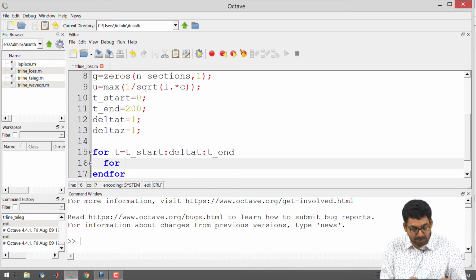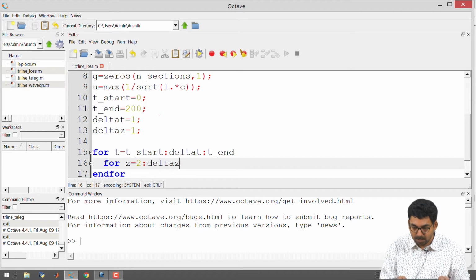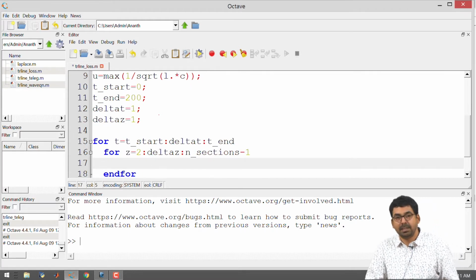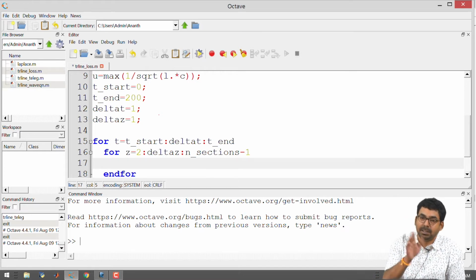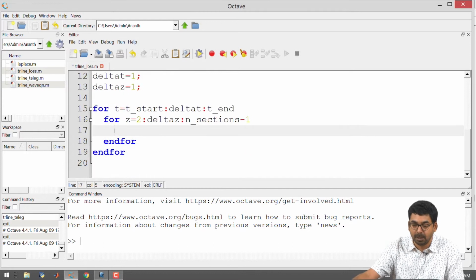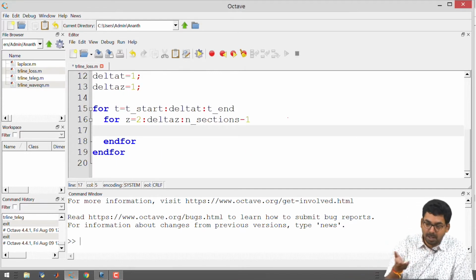So, I am going to start with for z equal to 2 to number of sections minus 1. The reason for doing 2 to sections minus 1 should be clear by now, because we know that the differences at the edge can go to the index out of bounds. So, to prevent that from happening, we are doing the same as what we had done prior to this particular lecture. Now, for all instants of time, we will have to solve for the voltage and the current.